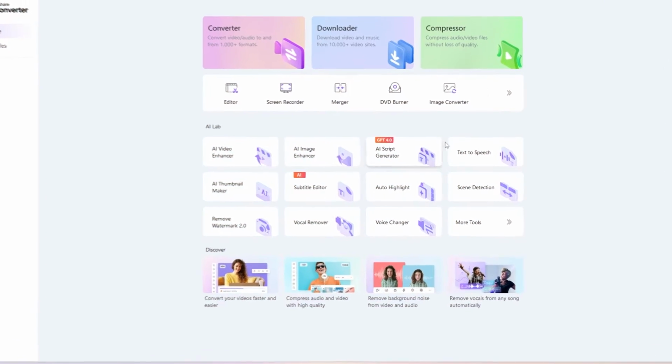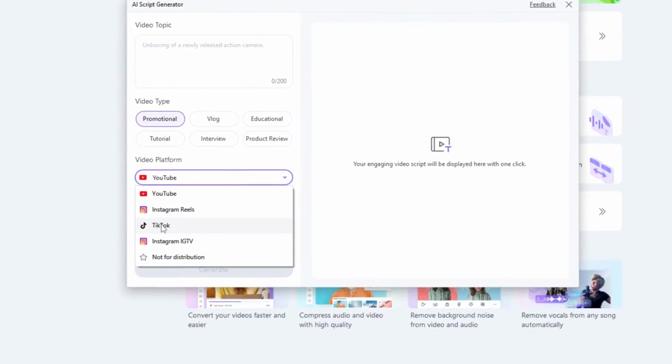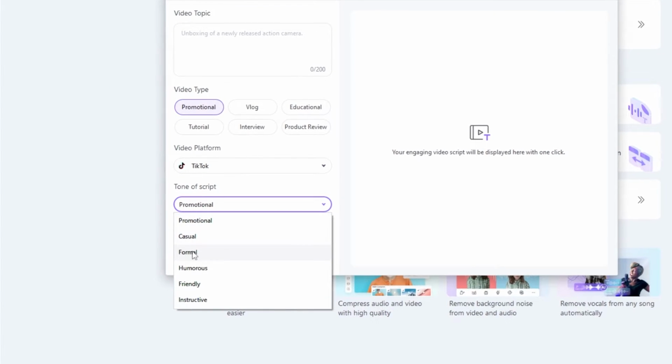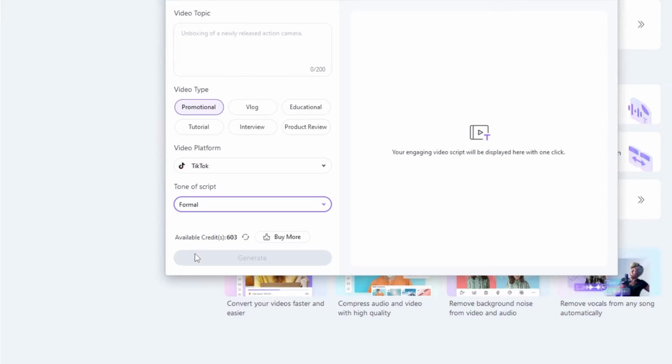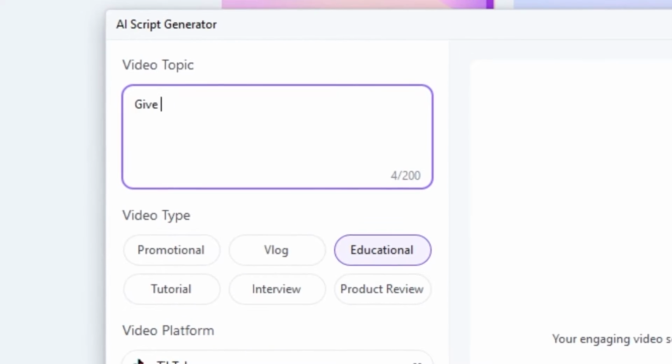We're now inside of Wondershare UniConverter, and we're just going to be starting by creating a simple script. So go into the AI script generator and then just choose the settings that you like. I'm going to be going with TikTok, and the tone of the script will be formal. The video type is educational.